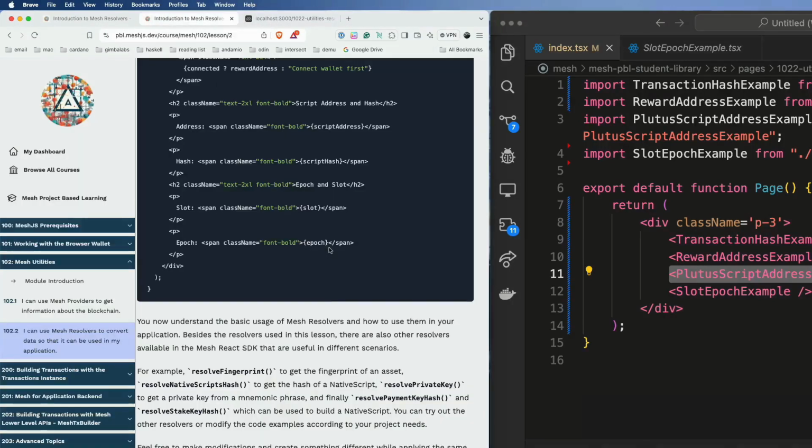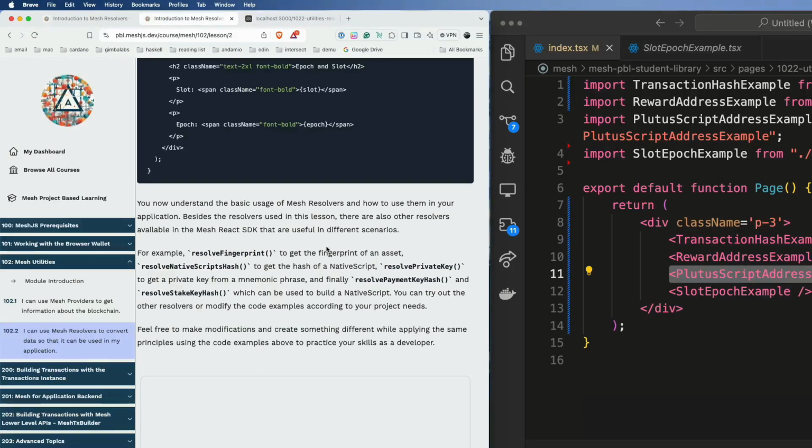So now you're understanding the basic use of Mesh resolvers and how to add them to your app, which is pretty cool, right? I think it's pretty cool.